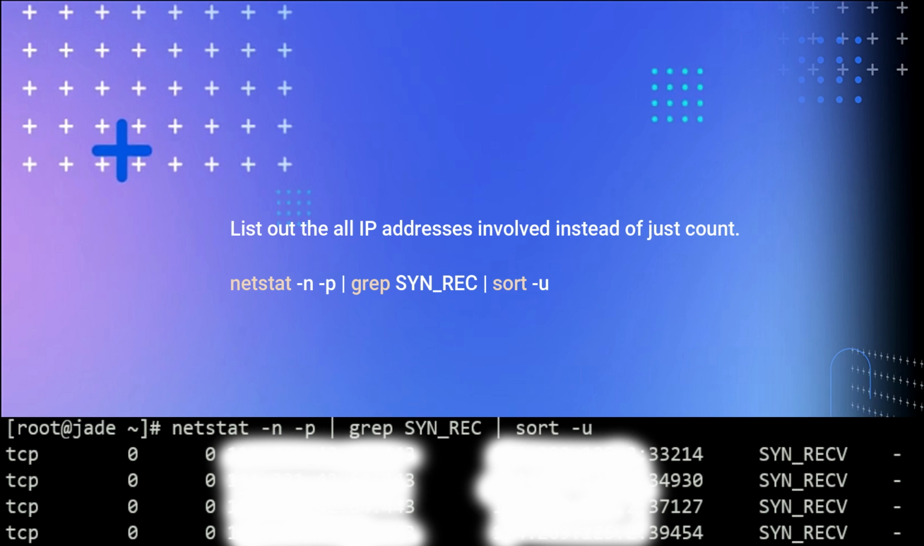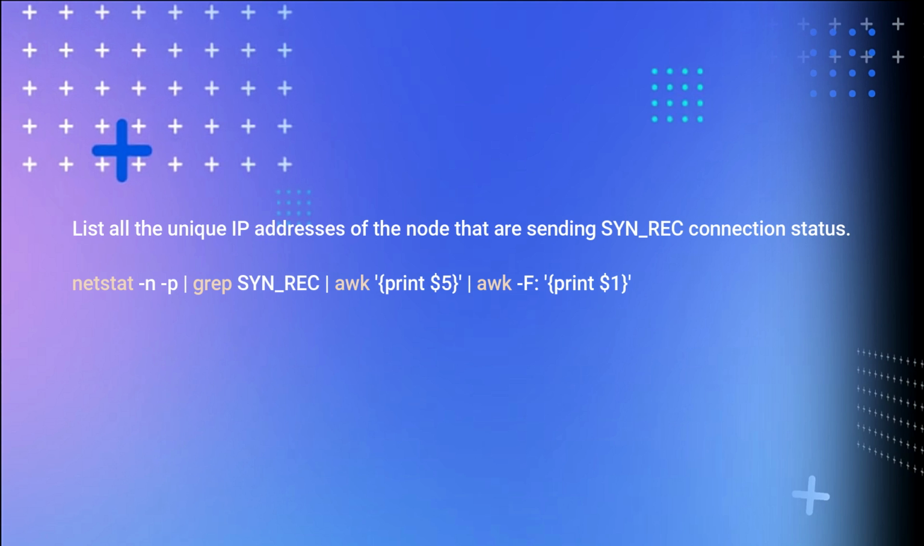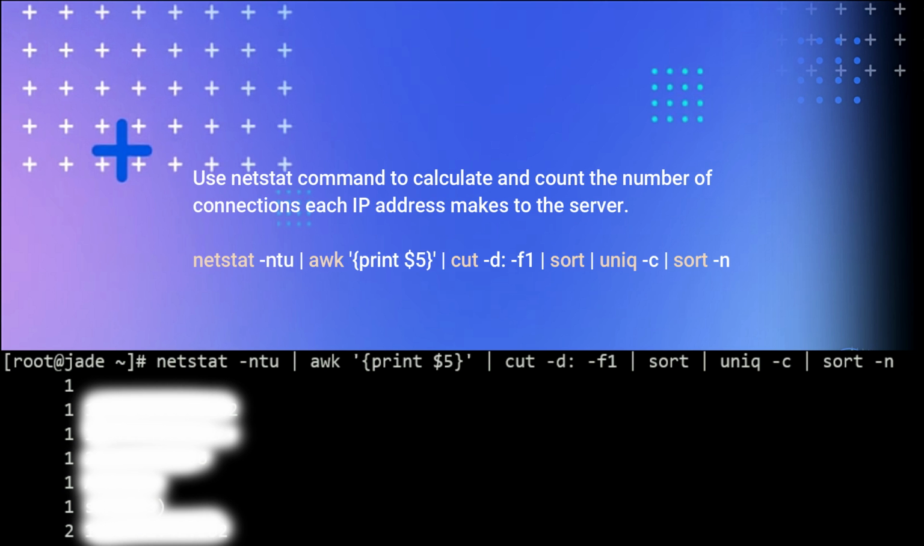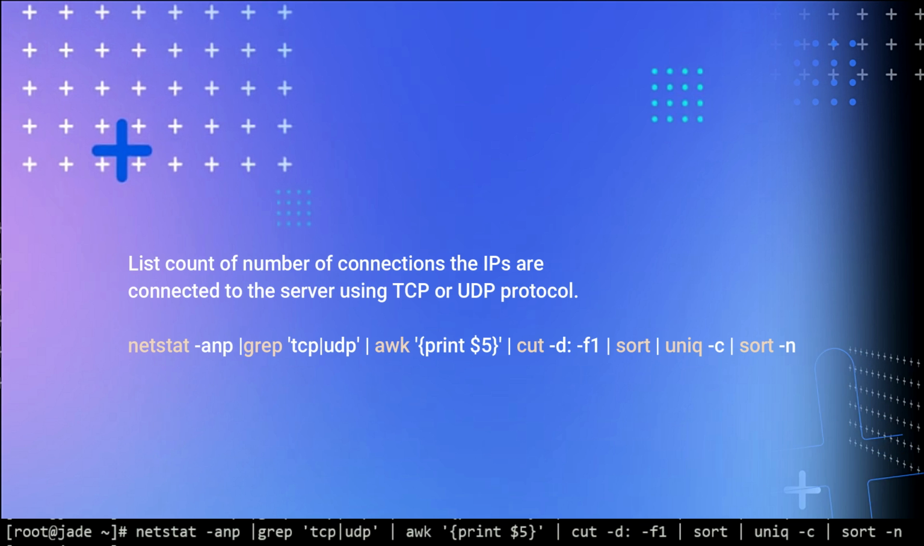List out all the IP addresses involved instead of just the count. List all the unique IP addresses of the nodes that are sending SYN_REC connection status. Use the Netstat command to calculate and count the number of connections each IP address makes to the server. List the count of the number of connections the IPs are connected to the server using TCP or UDP protocol.